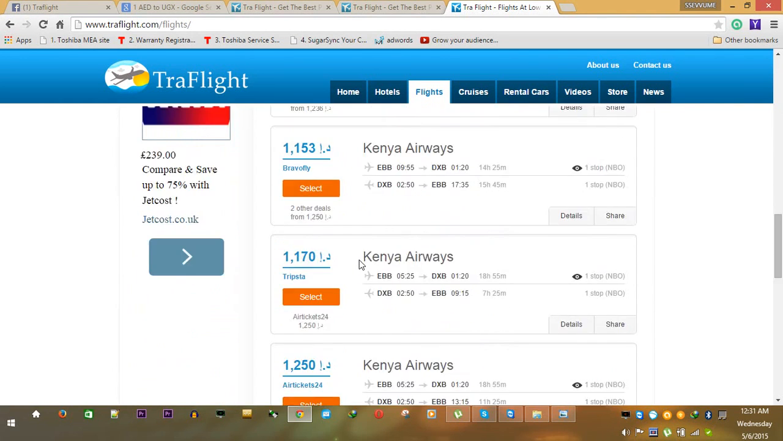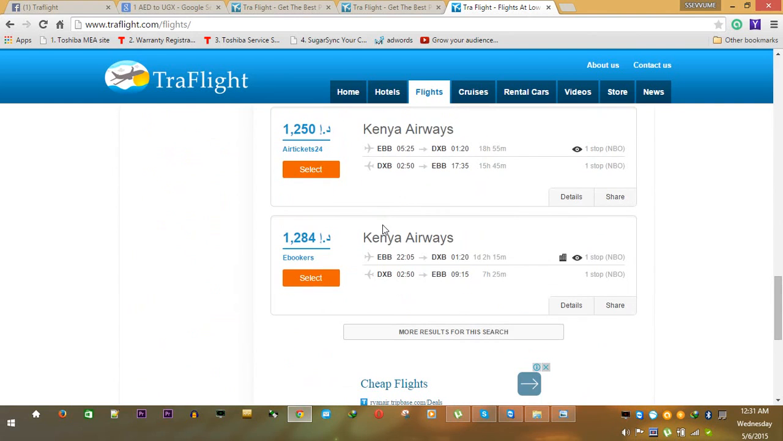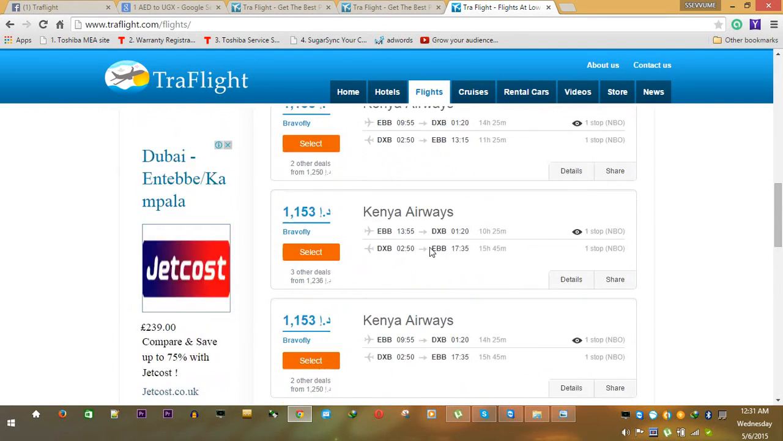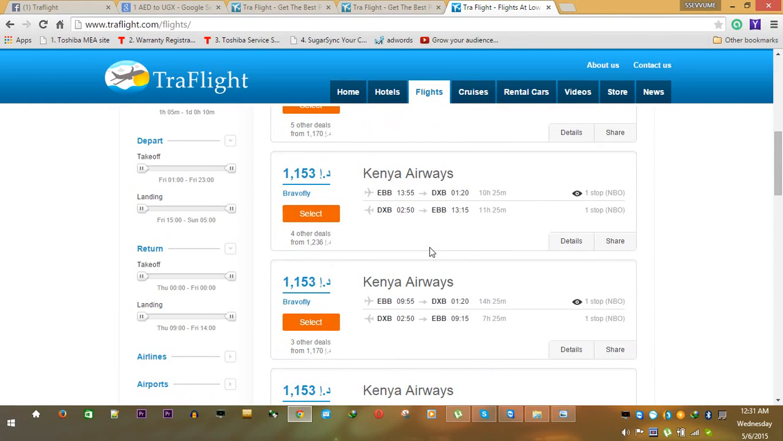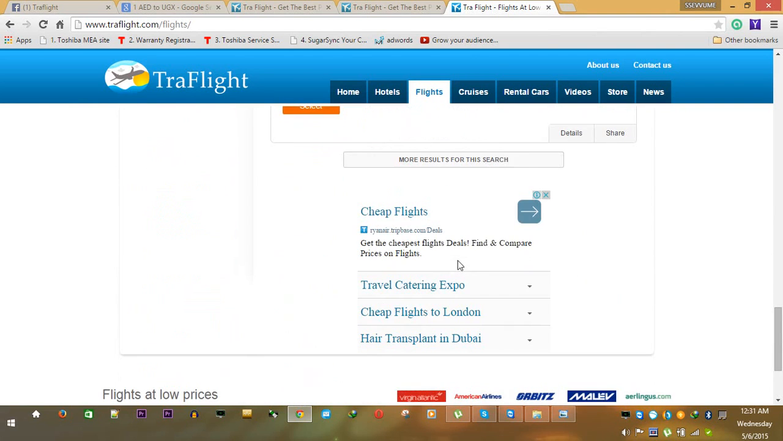1,153 dirhams. Kenya Airways is showing so much on that day because it is the cheapest. And being that this system gives you the fees in ascending order, it will start with the flight with the smallest amount of money on top, then it will go on increasing in that order. So that is why you see Kenya Airways featuring mostly.